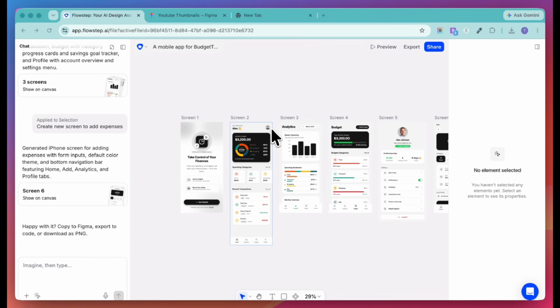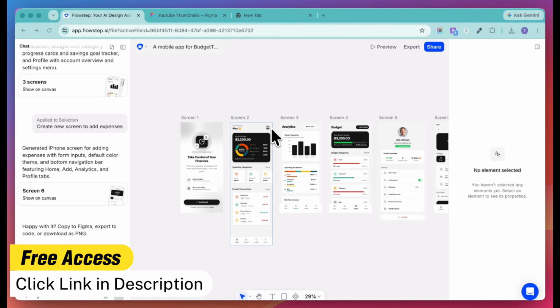So what do you think about this Flowstep? I use it for all my personal projects, to design my UI UX for all the apps, and it gives me a very good result. And if you want to try this Flowstep, I will put the link in the description. It's free to try, so you can check it out.